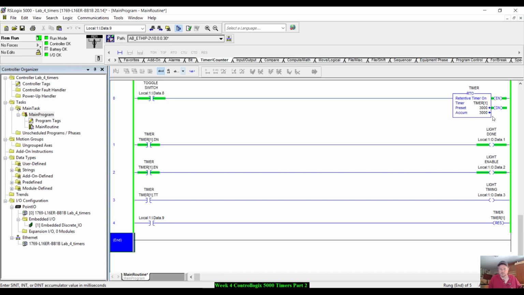At that very moment, you can see the preset is equal to the accumulator. The enable and done bits are set, and as you can see here, we have the enable light and the done light on. When I release that button, I'm going to drop out the enable light, keeping the done bit on until I hit the reset button down here, which is 99.